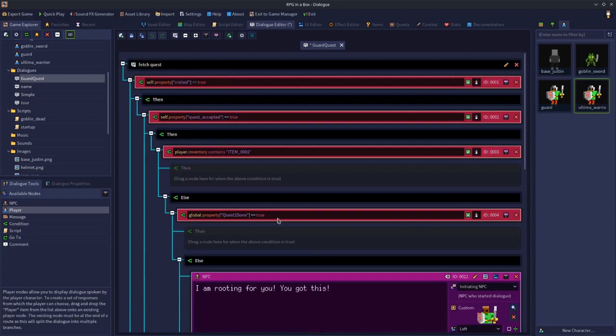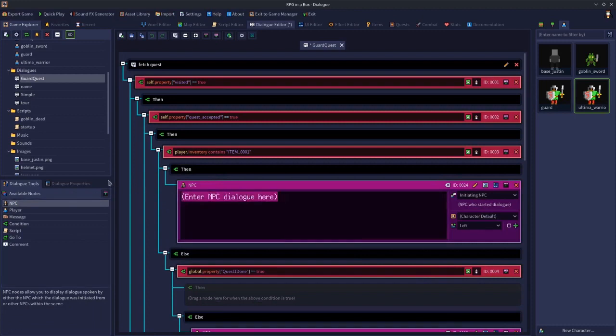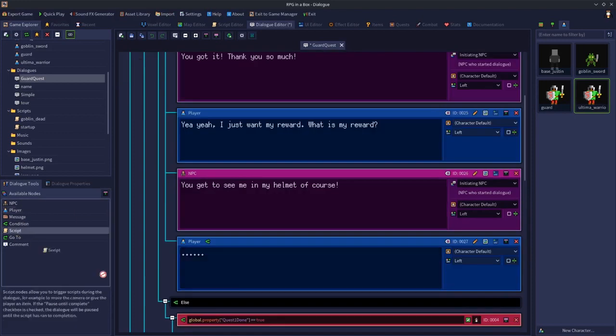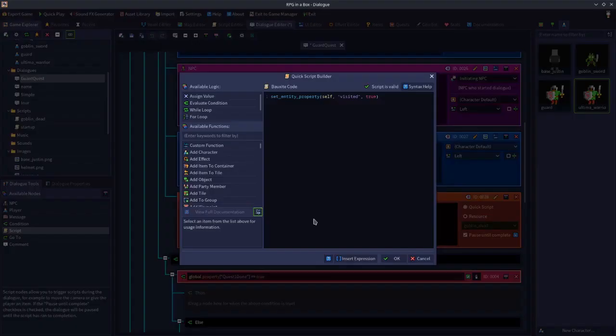So when you do have the item in your inventory, what's going to happen is he'll say something like, thank you so much. And then at the end of that, we'll put a script node. And this script is going to do a few things now, because this is basically the end of the quest. So the first thing we want to do is remove item 001. So just to remind you, this item gets given to us when we kill the goblin. So it will give item 001 when we kill the goblin. So at this point in the dialogue, it's now going to remove that item from the inventory.